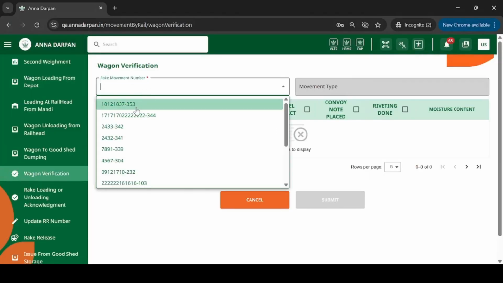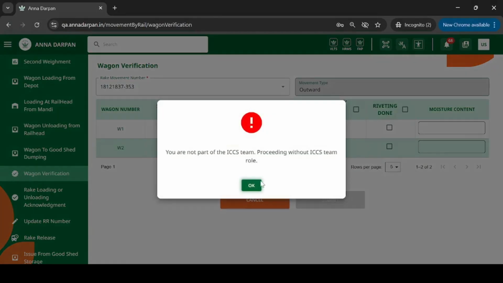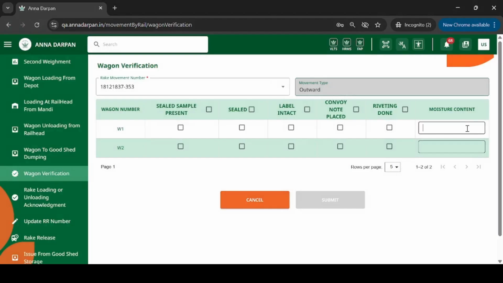The ICCS team member logs in and navigates to wagon verification. Selects the rake movement number, updates the wagon condition parameters details, enters the moisture content of the tested wagons, and clicks submit.